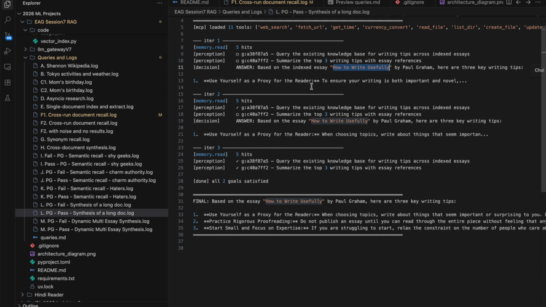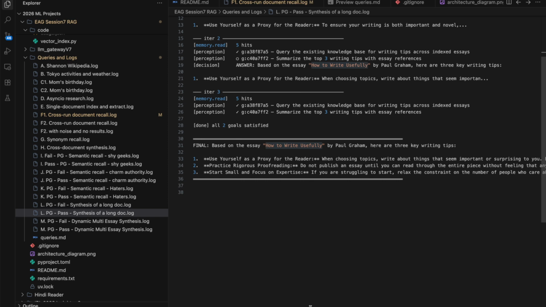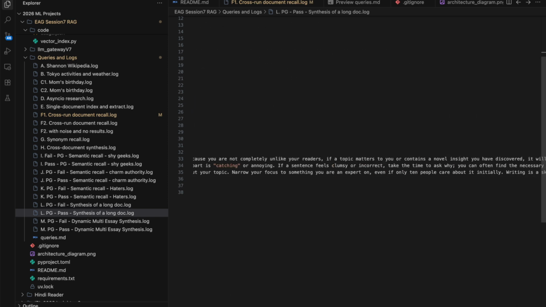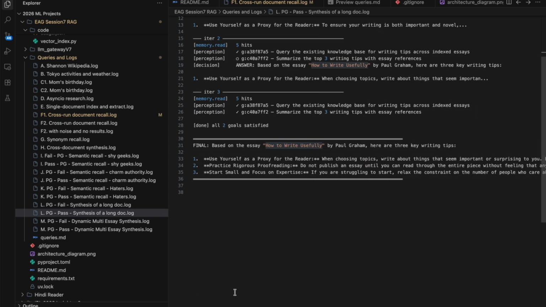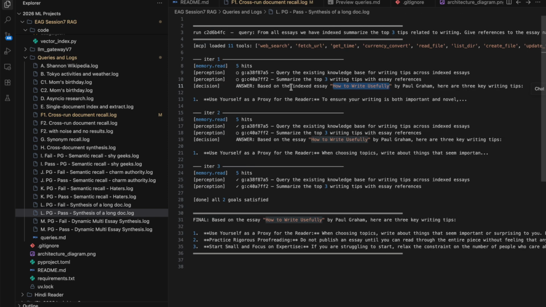It tried to leverage it from the memory, synthesize the final response for the same, and then give us the final summary. And you can see it's a pretty detailed summary of 3 points from this one article. This is not related to semantic recall, it is more about synthesizing from a bigger file.